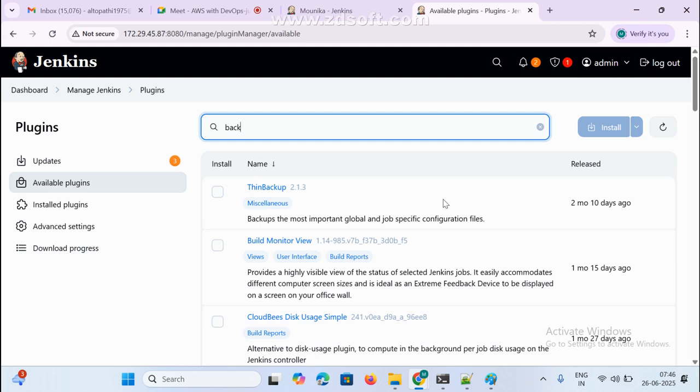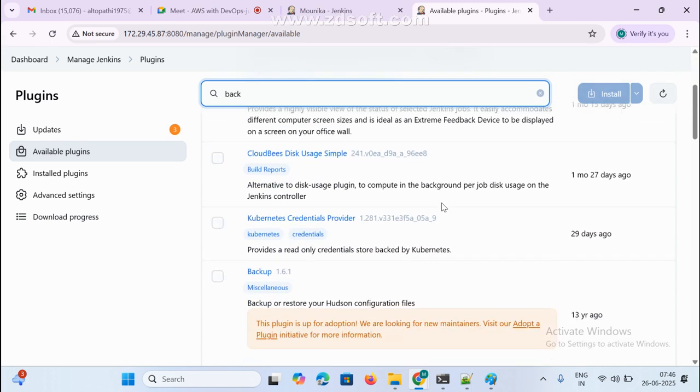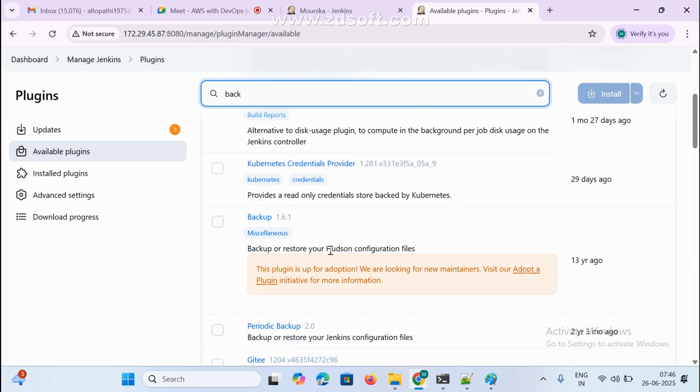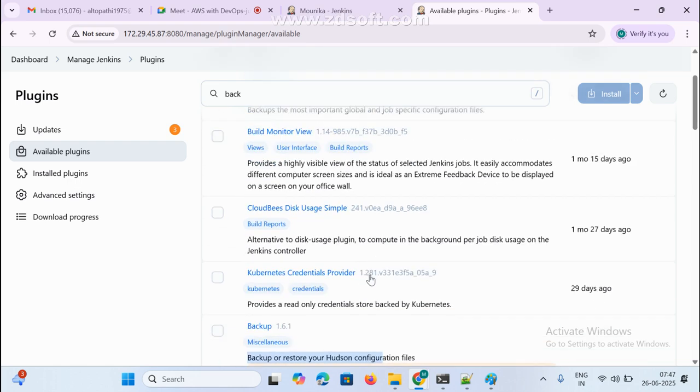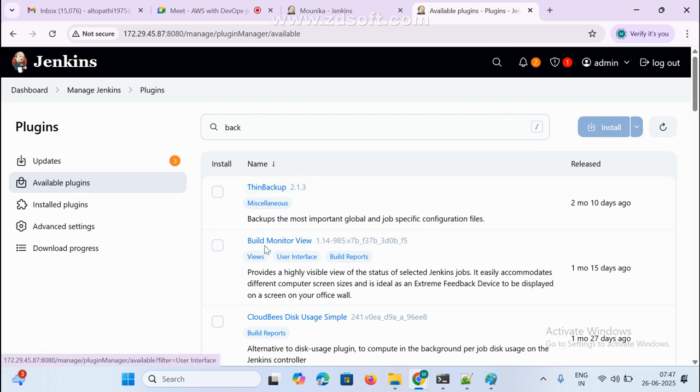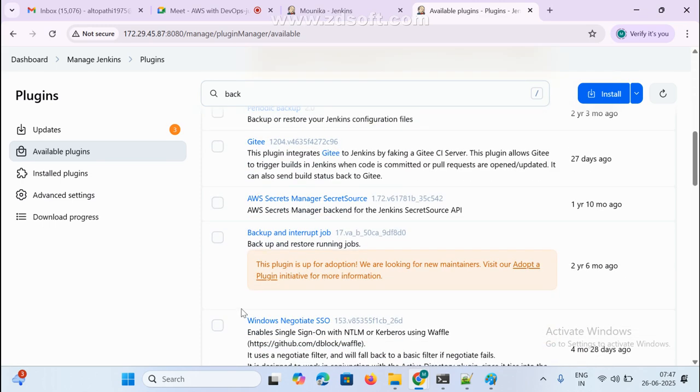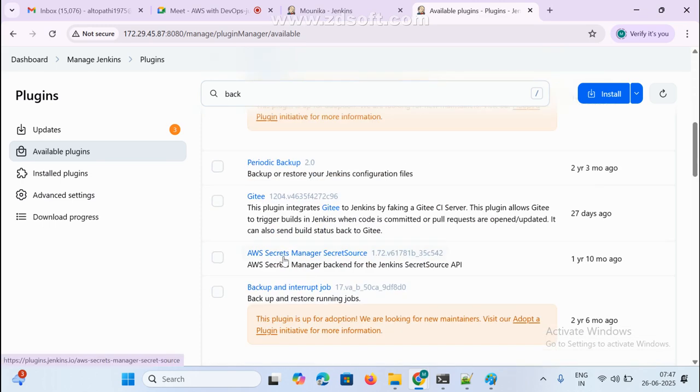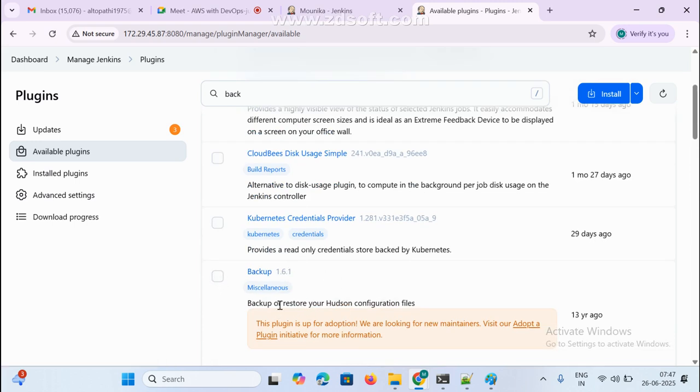See here, there are different ways we can take backup. Backup or restore your Hudson configuration files. The first option is thin backup: back up the most important global and job specific configuration files. It was updated 2 months, 10 days ago. They released a new version, so we can install this one also. There is one more, backup or restore your Hudson configuration files.